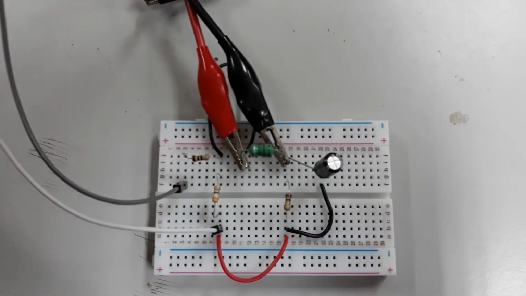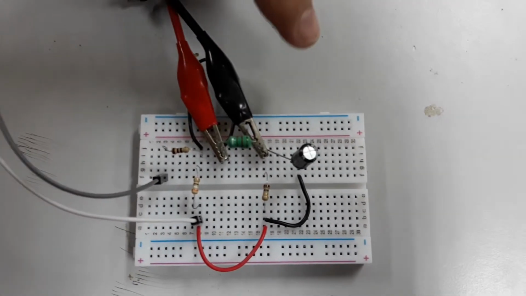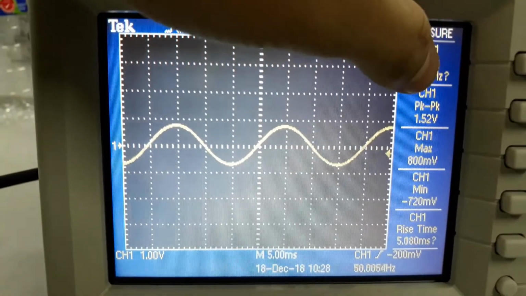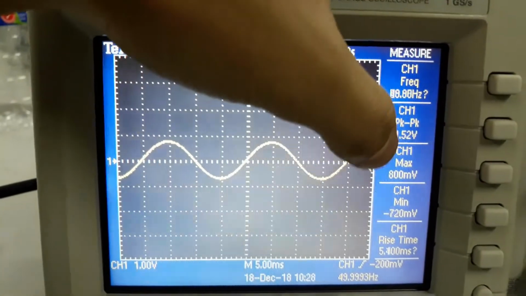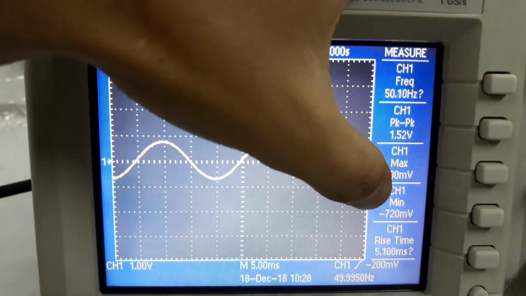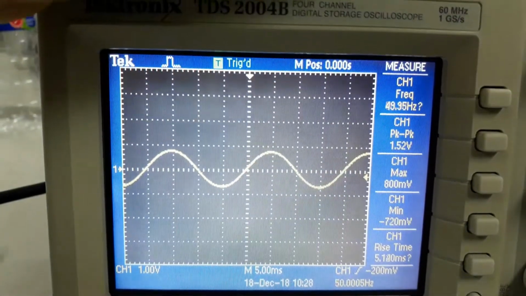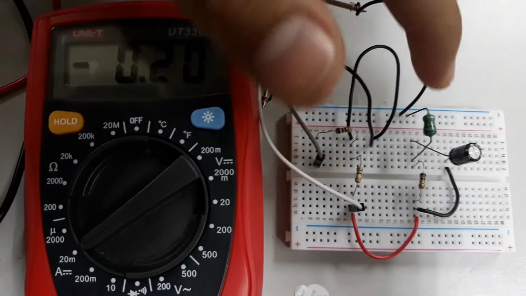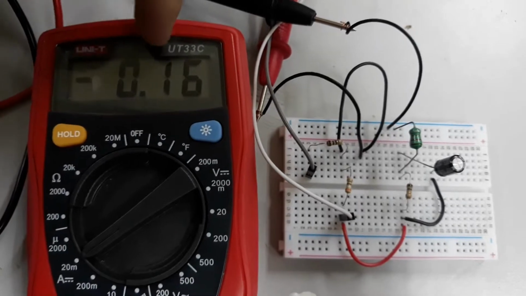Now we want to find our voltage drop at the 1.2 millihenry inductor, and this is the waveform that we get. Our voltage peak to peak is 1.5 volt, and this is our voltage max, and this is our voltage min. So this is the wave that we get. For this, we want to find our current at the 1.2 millihenry inductor, and this is our reading.